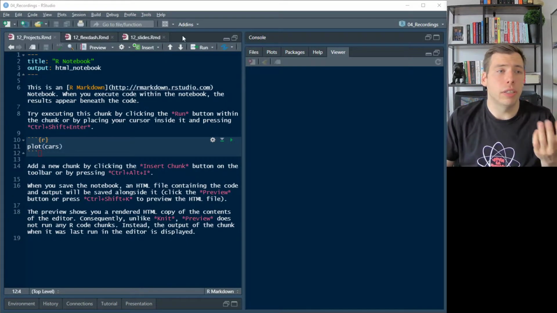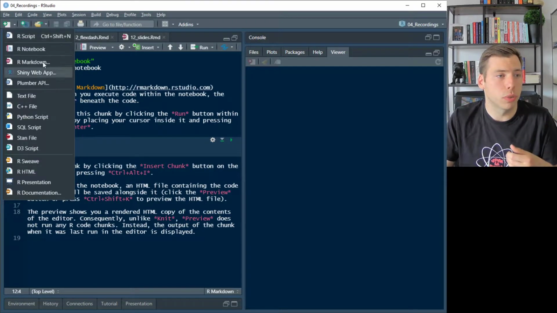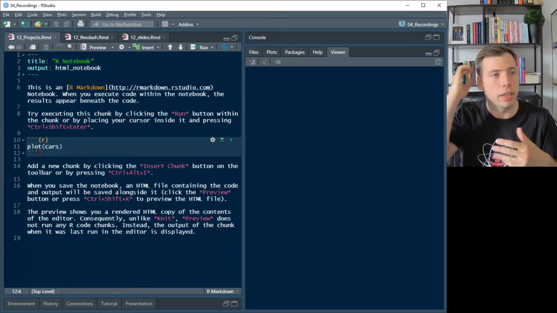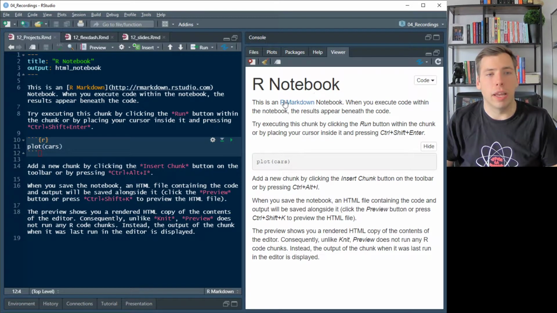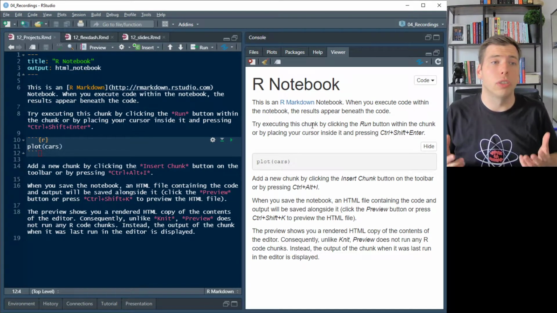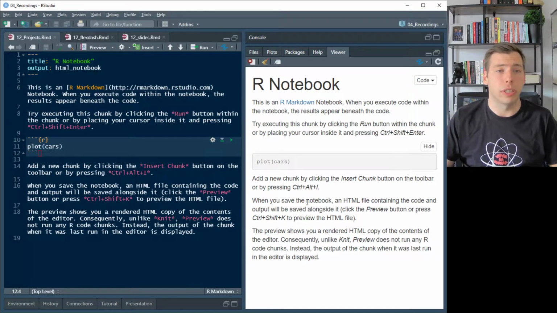So here in RStudio, you see a classical template of an R notebook. If you were to create a new R notebook, you would see that this would be the output. And as you know by now, you can simply click the preview button and it will show you a report, or a document. And what you can do in R is to generate a lot of different types of documents. So here, this would be a classical report.